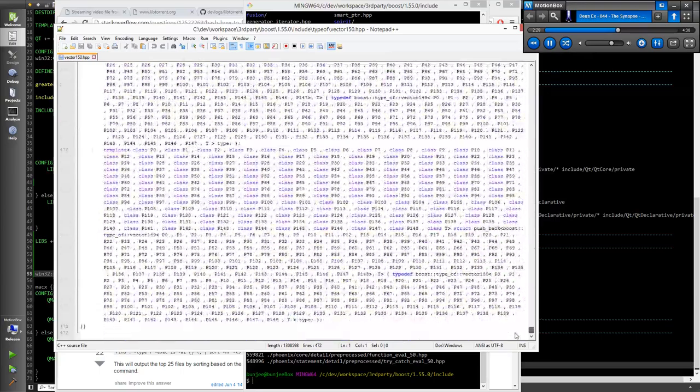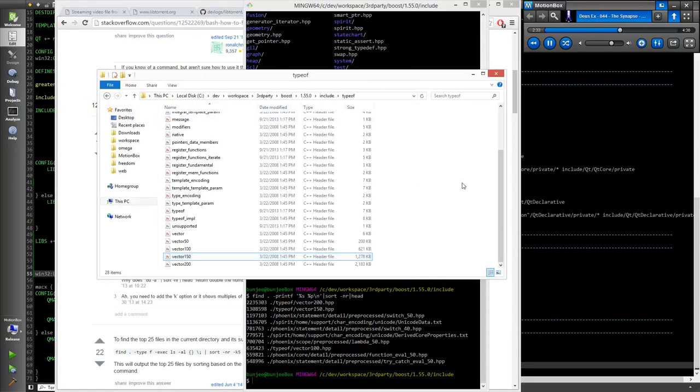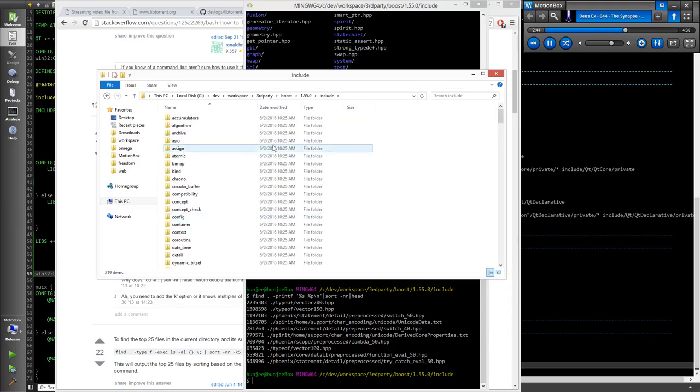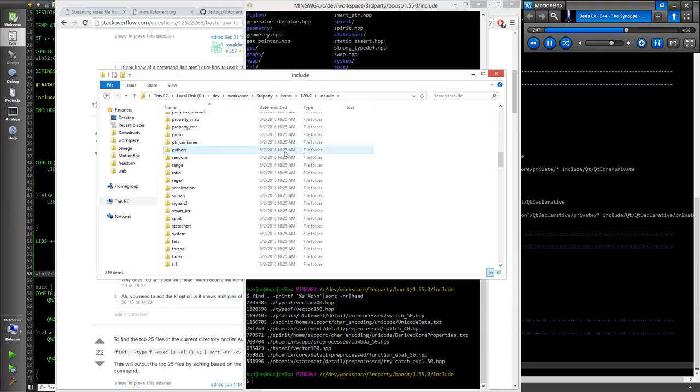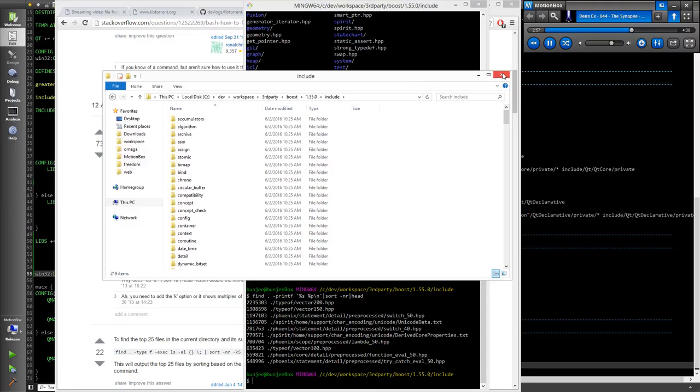Oh my god. I mean, yeah. That's it, guys. That's 100 megabytes of freaking includes for boost. Now, I can probably remove a bunch of these, namely the ones that I'm not using. I'll take a look at that later because that's not the greatest thing to be done on stream. So I'll do the maintenance.